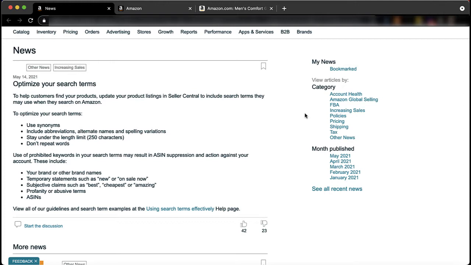So, going over this, how do you find these? How do you optimize them? Where can you find these in your Seller Central dashboard and in your product listing? I'm going to show you right now.